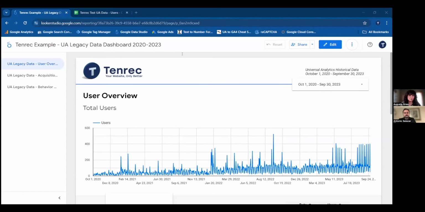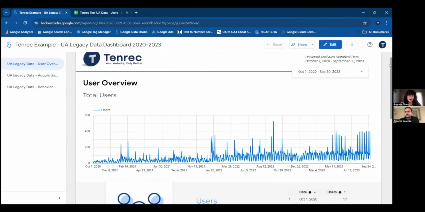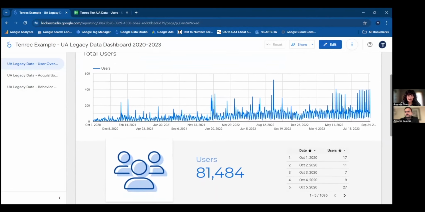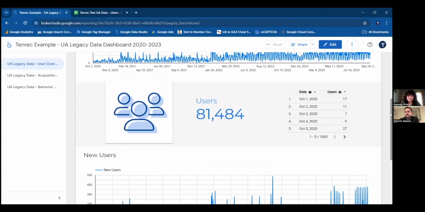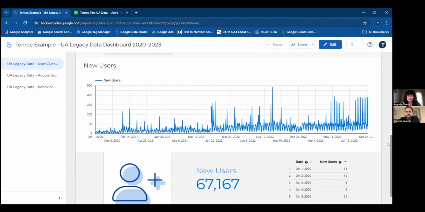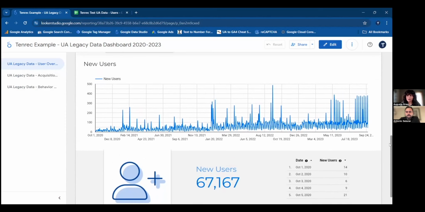All right, so let's hop into Looker Studio. I will give you a little bit of a tour of the features and show you how to connect the report data. In the report, we have a user overview, an acquisition overview, and a behavior overview. To give you a look at the user overview, we have it broken out into total users in a variety of different ways, sortable by date if desired, and new users in the same format as the total users.